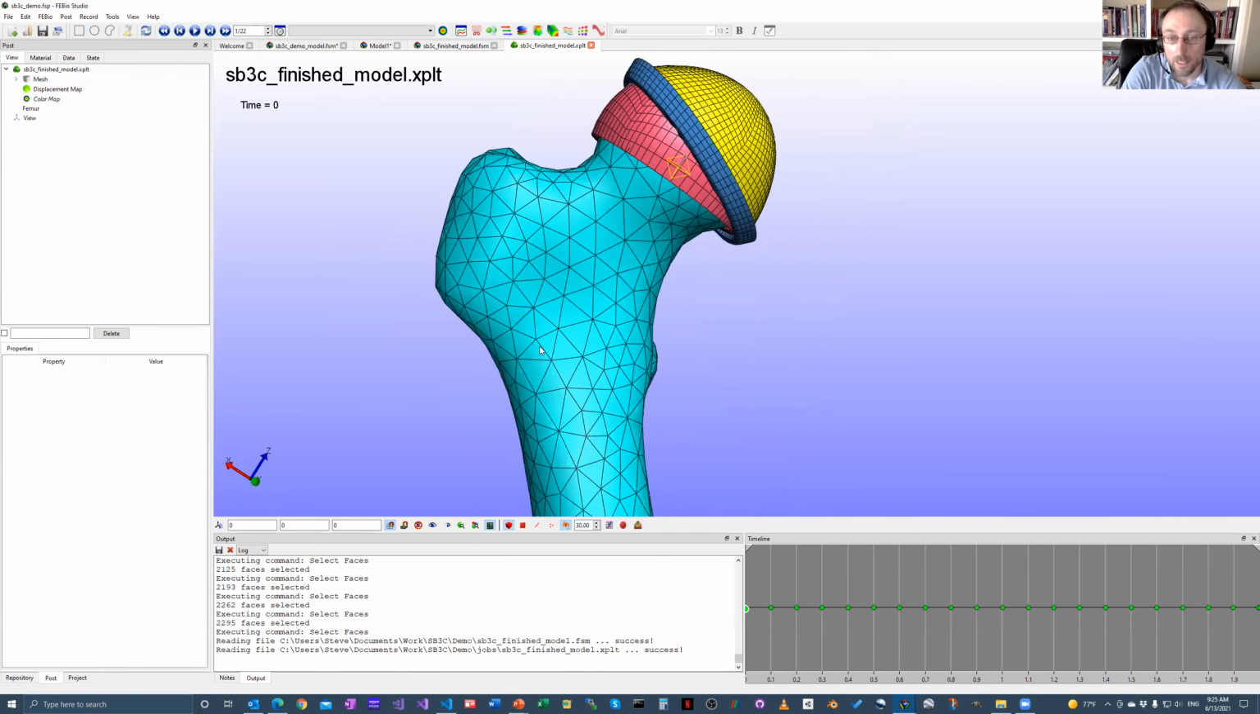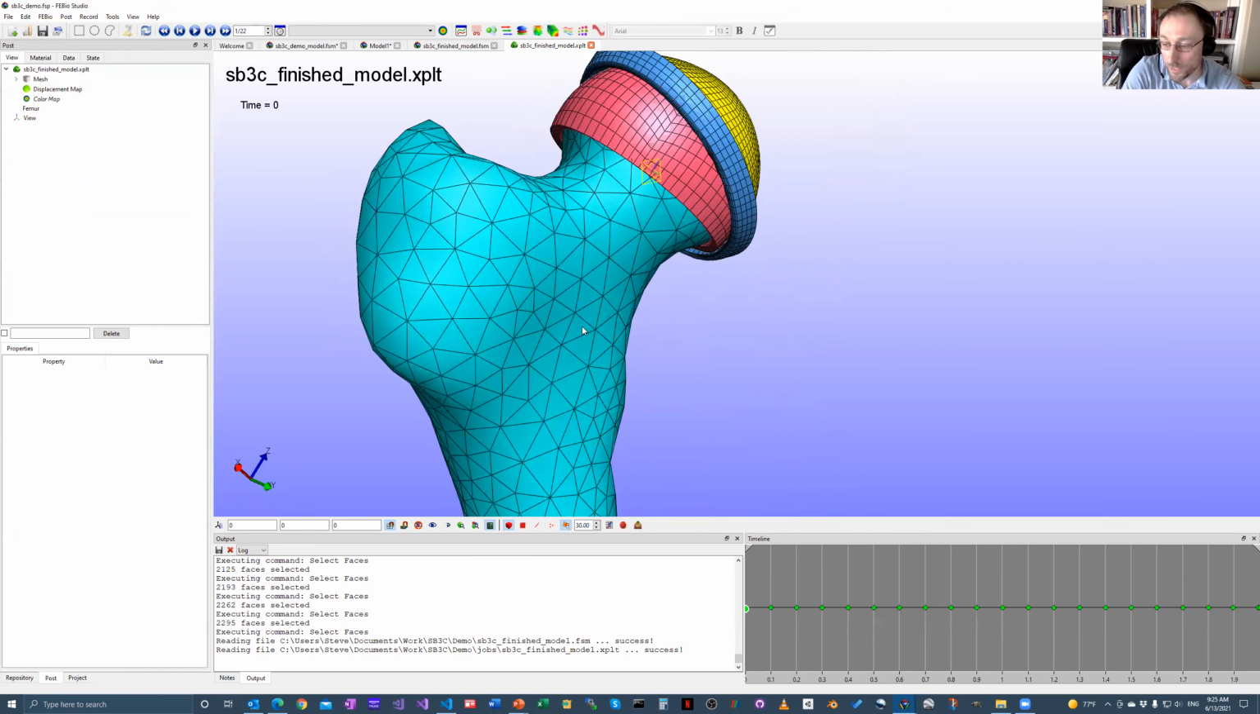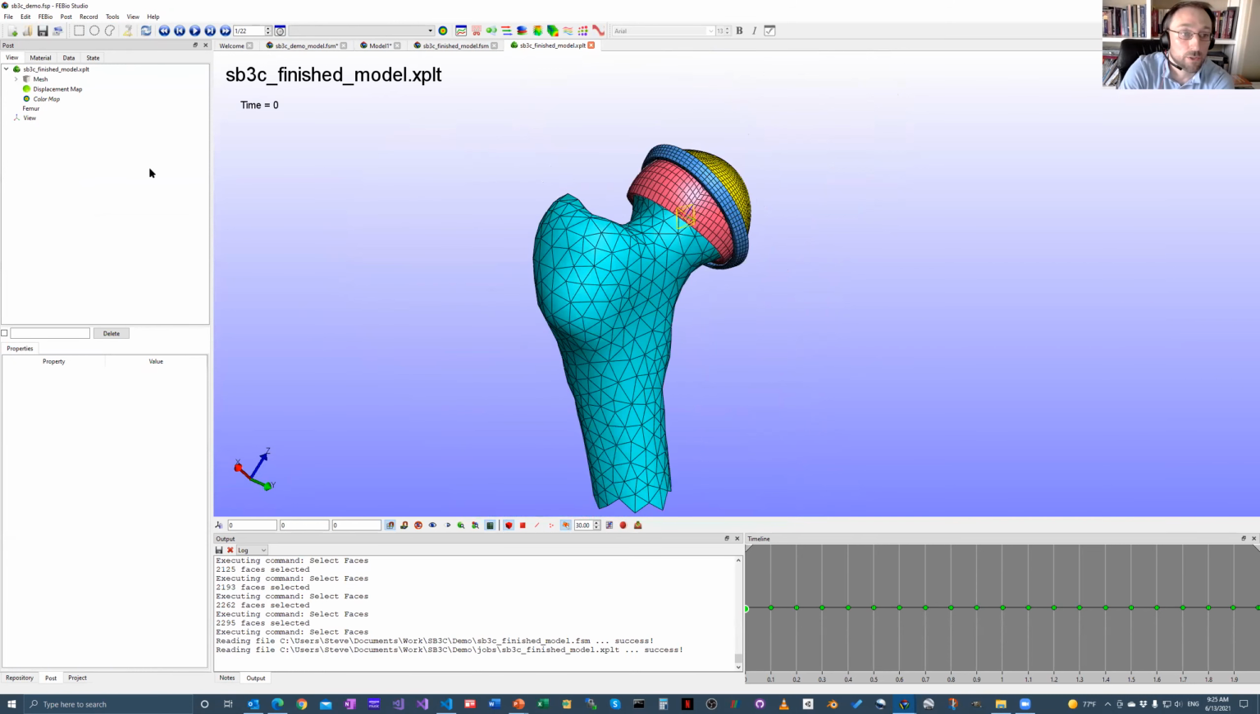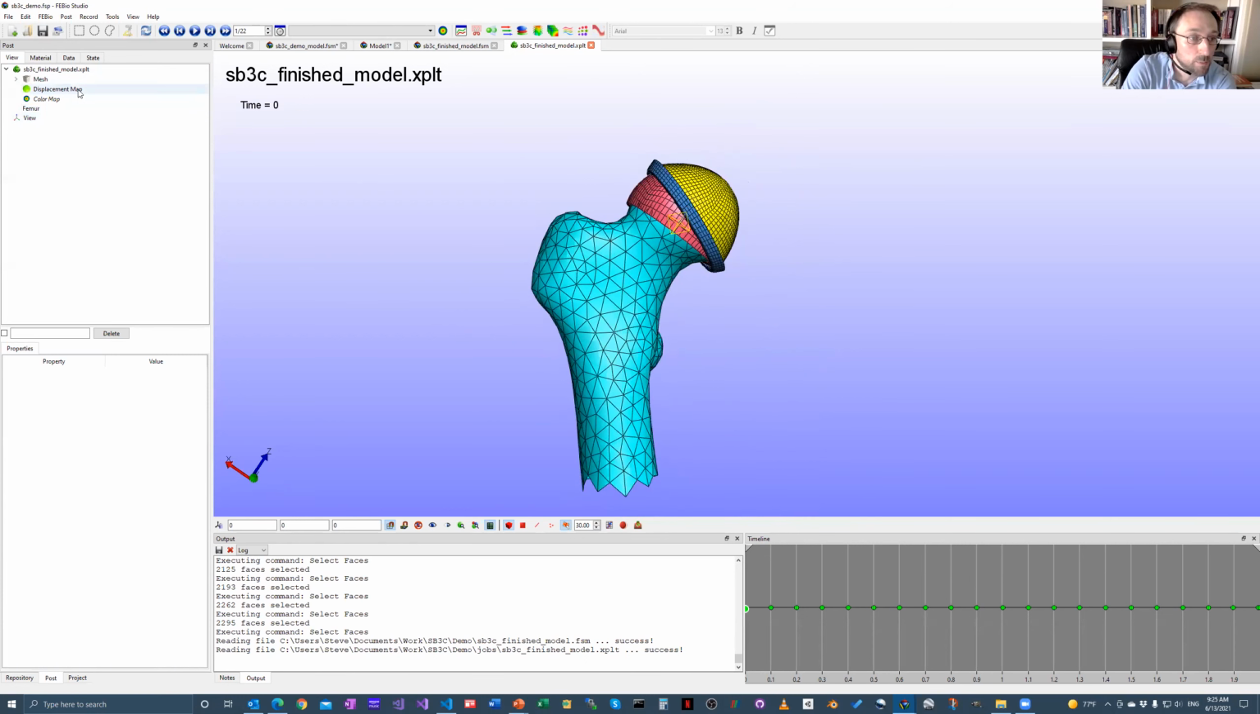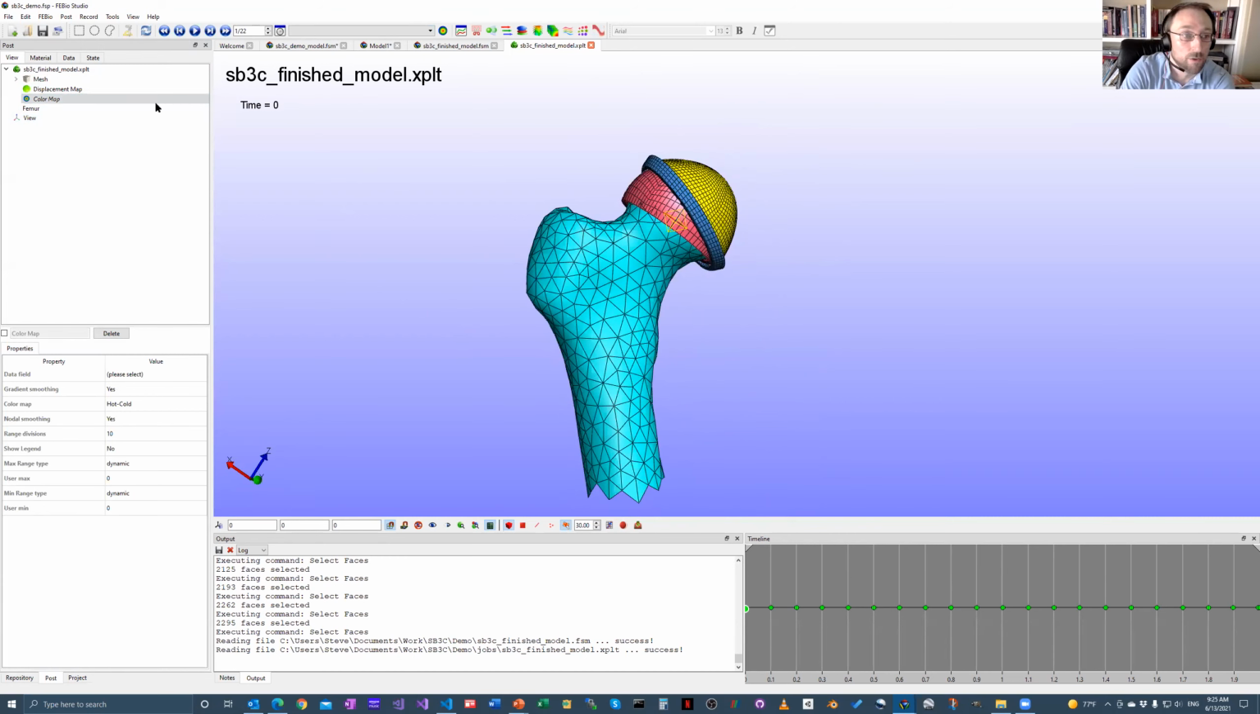So this shows now the post-processing side of FEBio Studio. So the interface has changed a little bit. On the left side, you'll now see the post panel, which has a model tree of the model, but it only shows things that are related to post-processing. So there's a displacement map, which will show the deformation on the model. There is a color map that you can use to show various metrics.